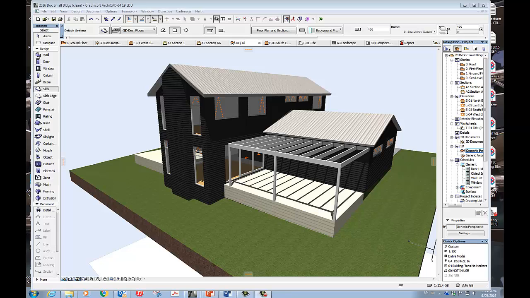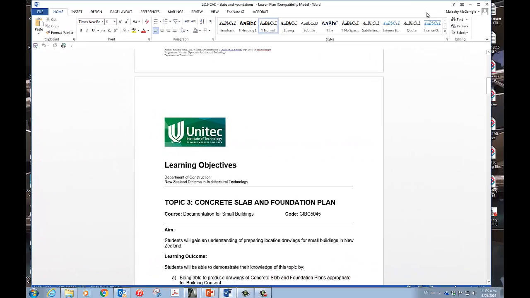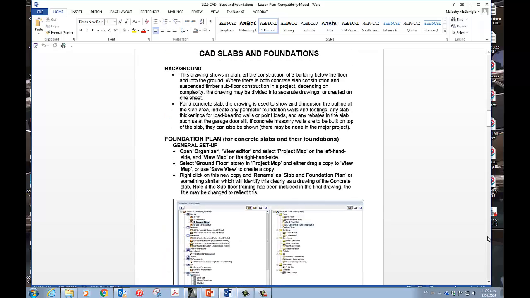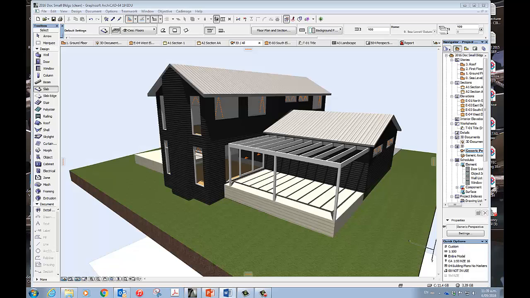Hi guys, this is Maliki and I'm going to show you the methods used to model the concrete slab on ground for our documentation for small buildings course. You should refer to the notes that are on Moodle. There's a PDF file which looks like this one, and it has got some screenshots which tie in with this video, so it may be useful to refer to that as well.